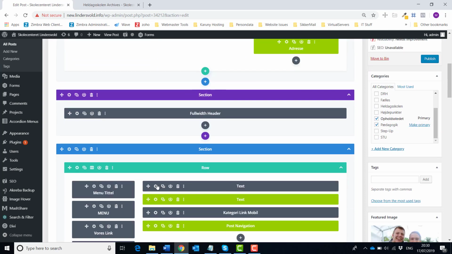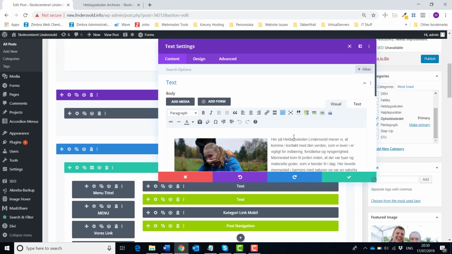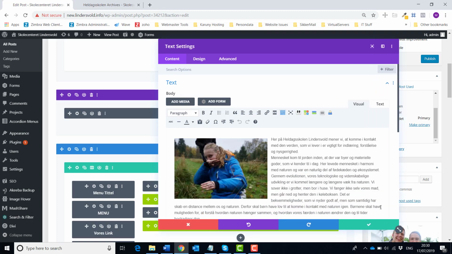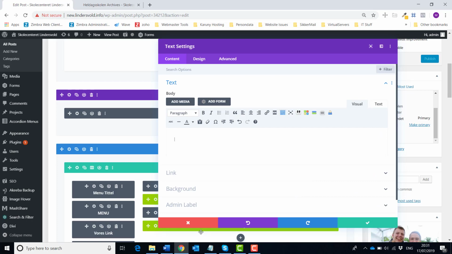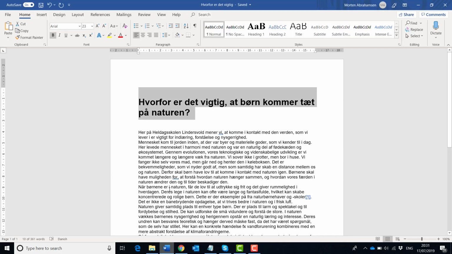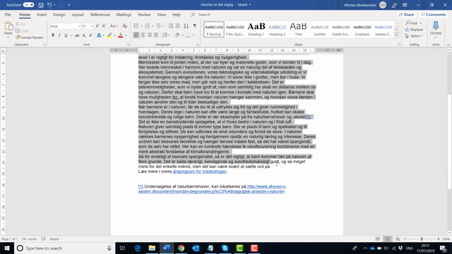So I will go straight down to the text and open that. This is the old one, so I will normally just delete it all. And now I am ready to put in my blog post. So this is the text. Let's say I just put it in here.